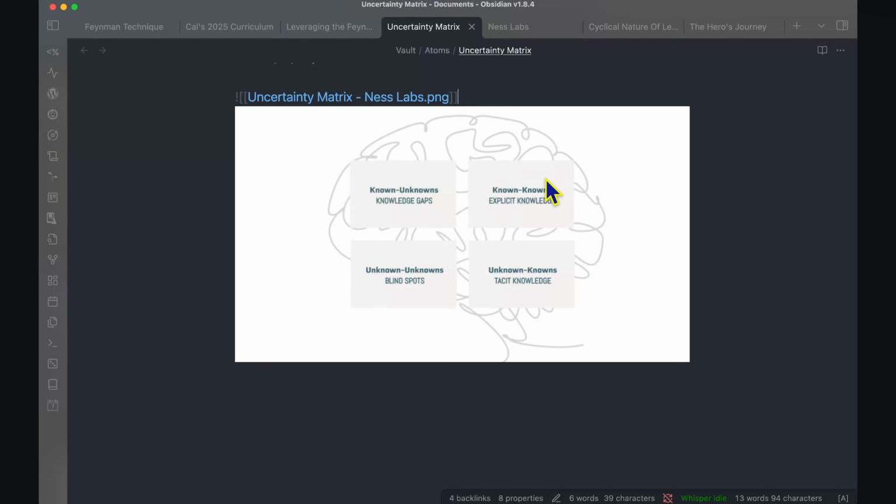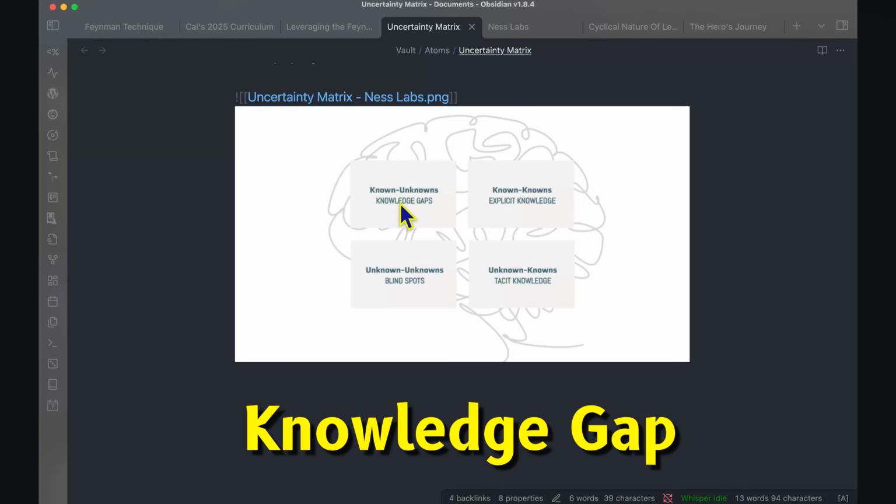If we have a known, we know what we know, which means that we don't really need to do anything because this is already explicit knowledge that we contain. However, if we know that there's something we don't know, we're aware of the fact that we don't know it, that forms a knowledge gap. So this is what I've been talking about with the Feynman technique. We want to be able to identify knowledge gaps.